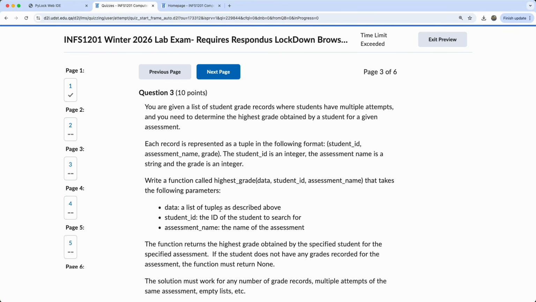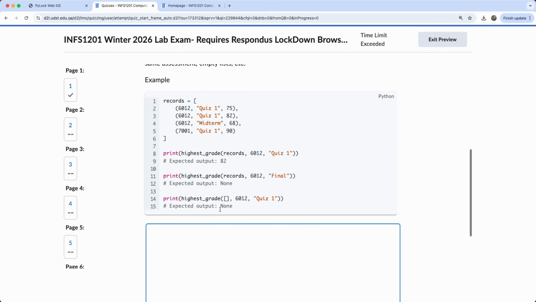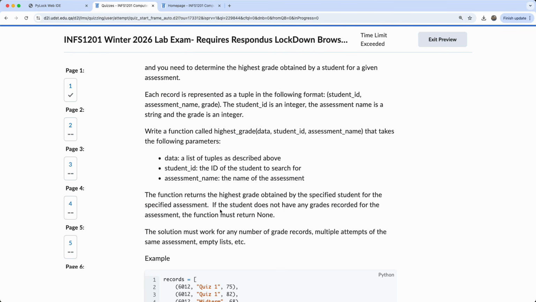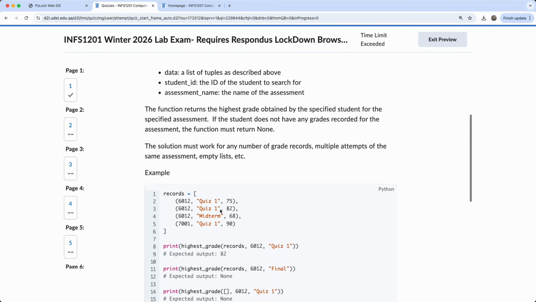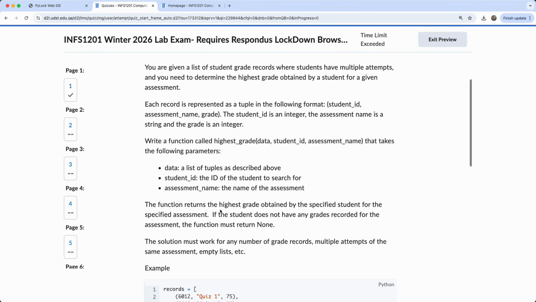All right, next one. You're given a list of student grade records where students have multiple attempts. You need to determine the highest grade obtained by a student for a given assessment. Each record is represented as a tuple. Okay, so yeah, it's a list of tuples. Now we can use tuple unpacking. And we have a student ID, an assessment name, and a grade.